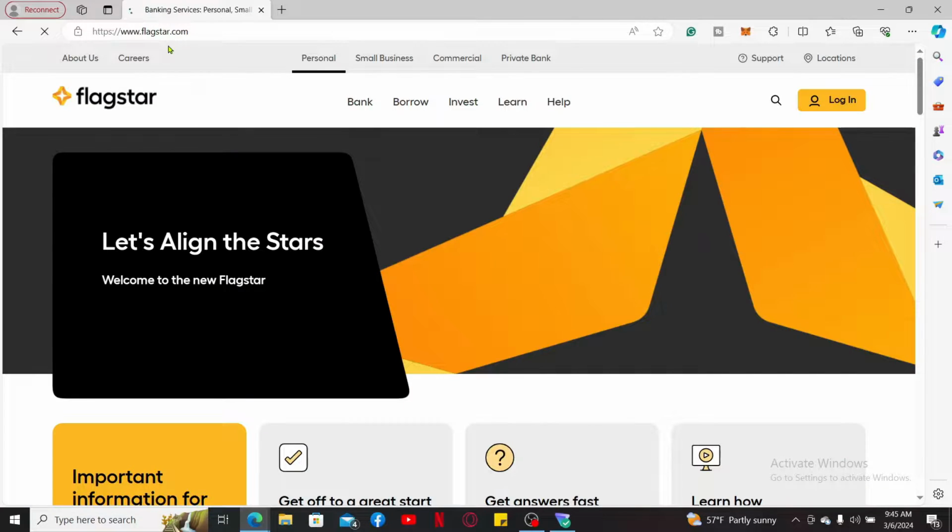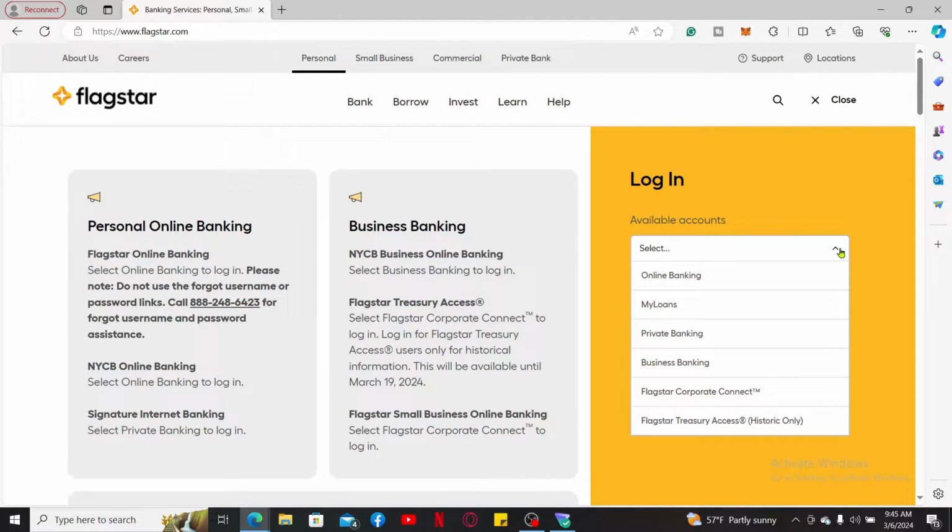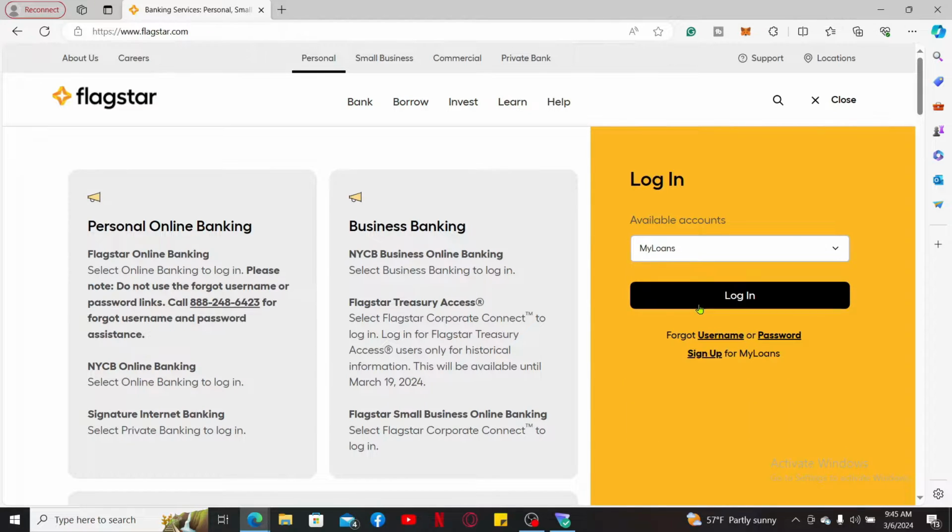Once you end up in the home page, go and click on the login button at the top right corner. Select your login type from the available options in the drop-down. To log into your mortgage, click on My Loans and click Login. You will now need to enter your login password and username on the next page.